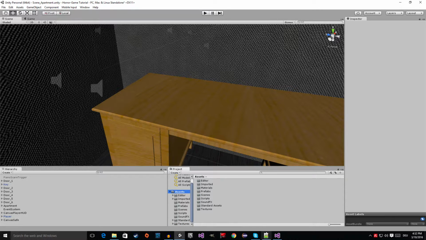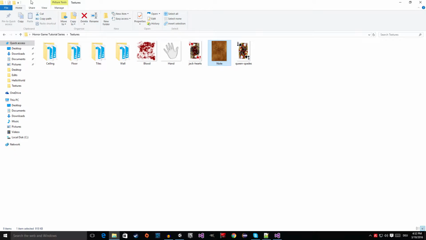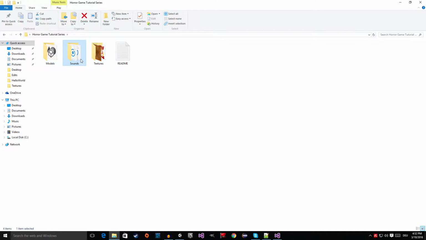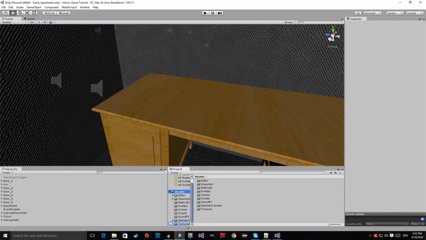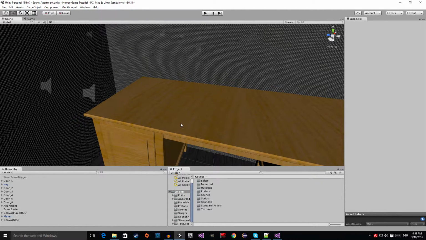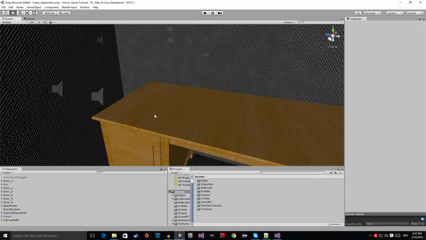Then the next thing we're going to need is a sound effect, and the sound effect is the paper crunching and the paper put down. So we're going to grab both of these, go to Unity, and then put it into the sound effects folder. Okay, so now that we have imported these, let's start by setting up the note.